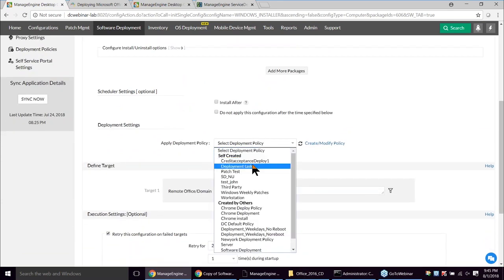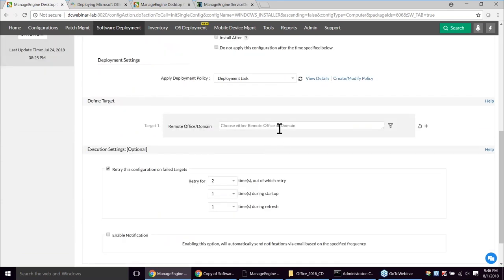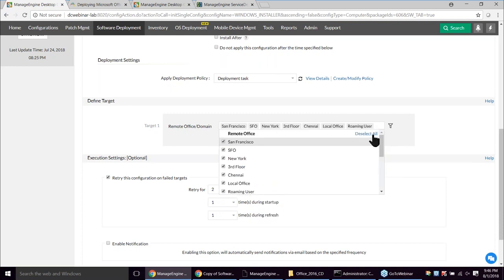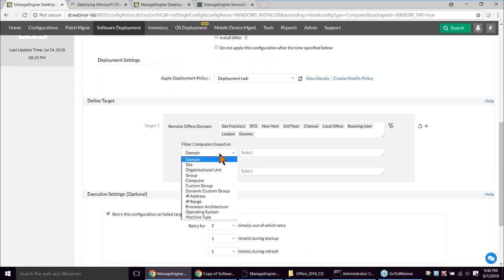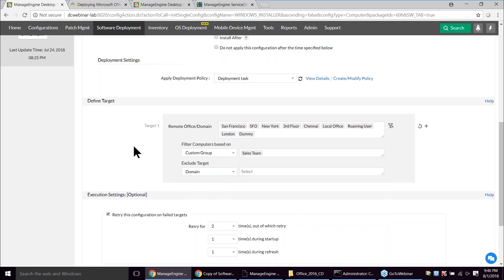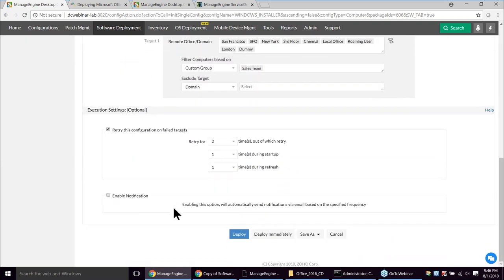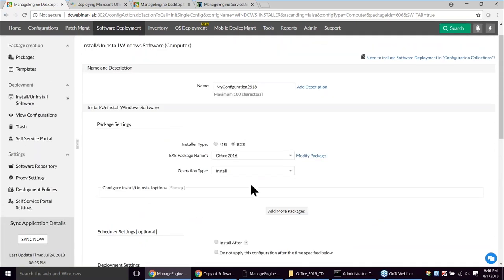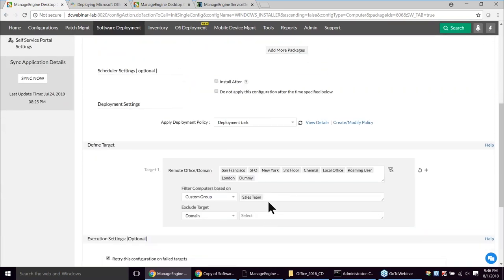You select the deployment policy. And then when it comes to target selection, you choose the domain or the remote office that you would like, and then you are filtering it based on specific custom groups. In John's case, he is going to select a specific sales team so that the application will be deployed only to the sales department. We can proceed to deploy or deploy immediately as well. Now, this is how John and his team will be able to deploy a specific commercial application like Office 2016 to a group of machines.